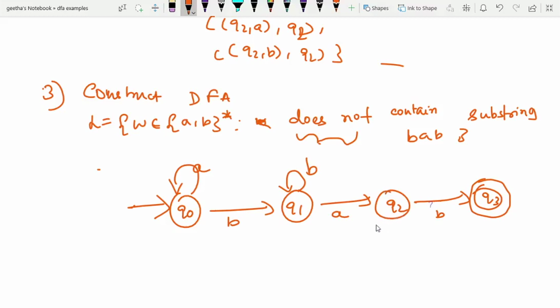Q2 on A, a loop is not possible, that we have come to know. What about Q2 going to Q1 on A, is it okay? No, because that will finally accept B, A, B. Even such a string it is going to accept. So the only way, if you get an A after getting BA, is to begin again from the start state. So Q2 on A has to come back to Q0 and then again start in search of BAB.